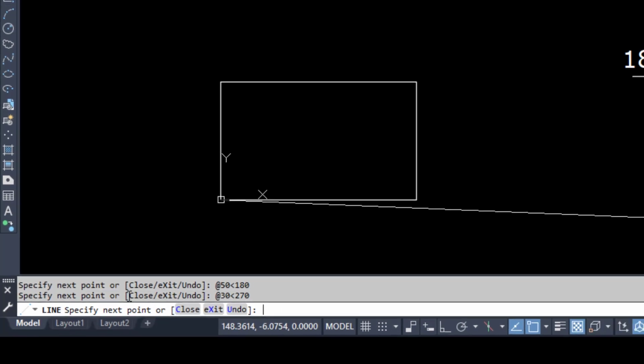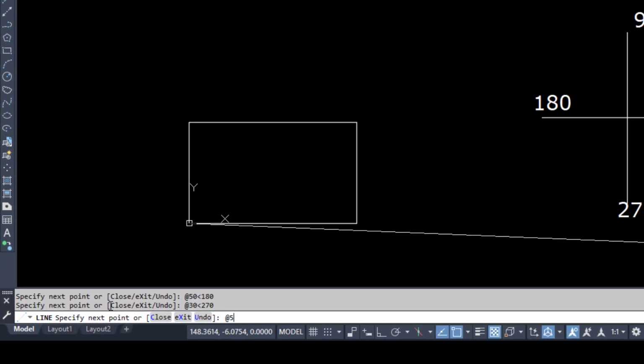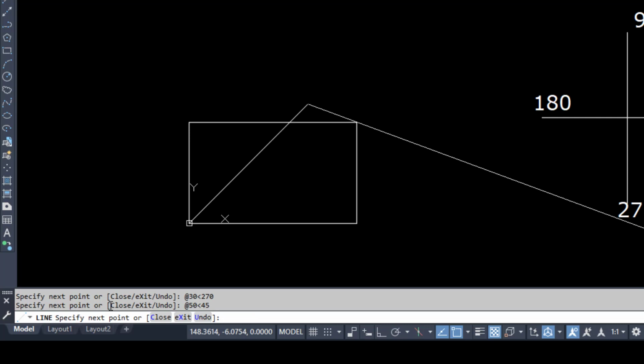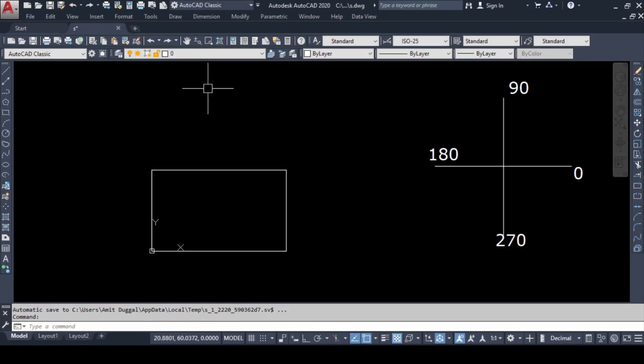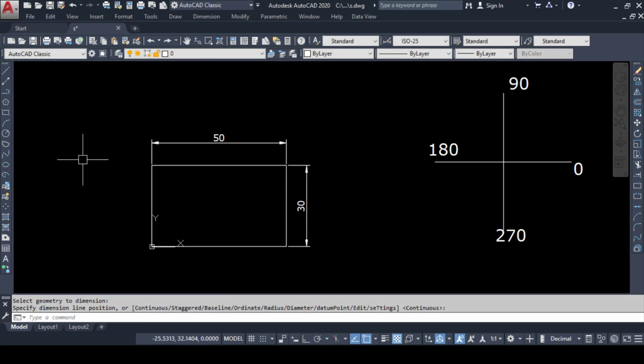So what I will do, I will press Shift and the at-the-rate symbol, enter the value of the distance, and press the less-than symbol, in this case 45 degrees. See, now my angle has been made 45 degrees. So in this case you can make a polar line or a polar coordinate drawing with the help of the polar method. Let me show you the dimensions. We have the dimensions again as 50 and 30 respectively.